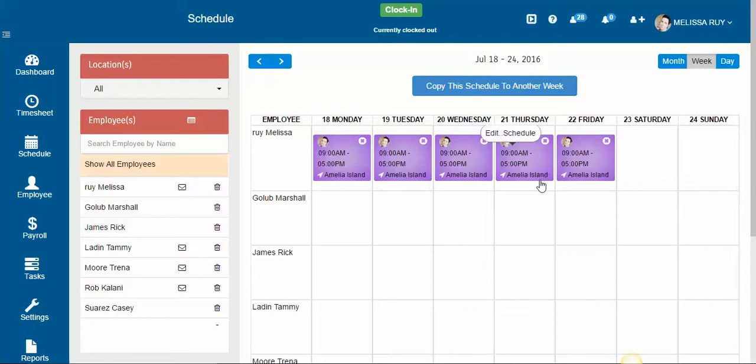Hi everyone, it's Melissa with Time Clock Support, and I'm going to go over how to copy a schedule to future weeks or future months.